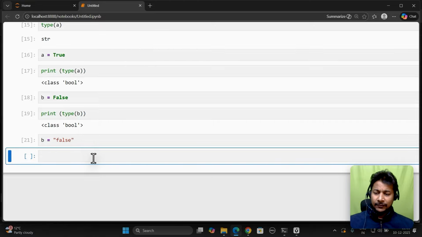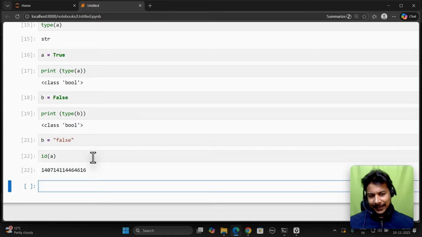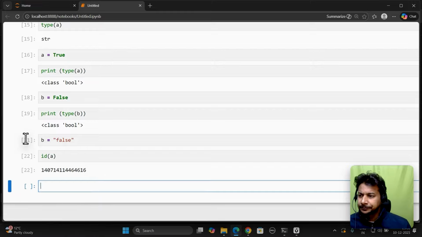Next, if you want to know the address of these variables, use the id function. id of a gives the real address where this variable is stored in the RAM. If you want to know the address, you can use the id operator or id function. So I think we have covered the basic data types: integer, float, string.